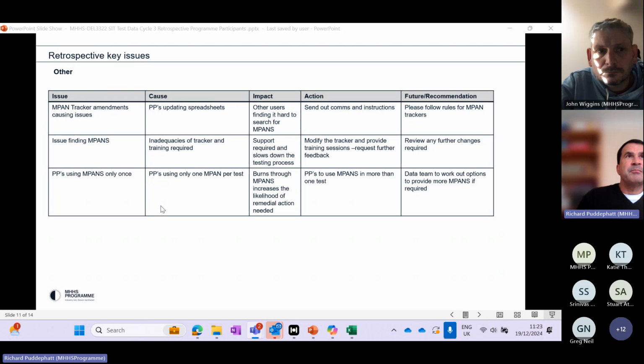So the next things, which I've lumped under other, are mostly MPAN related from the tracker. The first one is that we still notice participants updating the spreadsheets in, let's say, a user unfriendly way, which is impacting other users. So we've sent out some comms and instructions, and we are continuing to look at that. There's a few things we're going to do. We're going to look at further protection on the MPAN trackers to prevent people updating things they shouldn't.